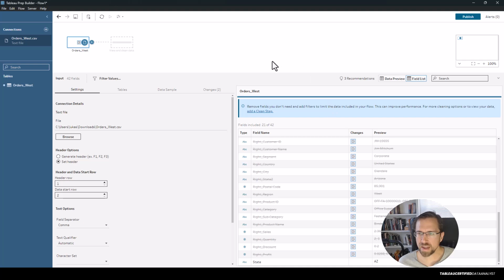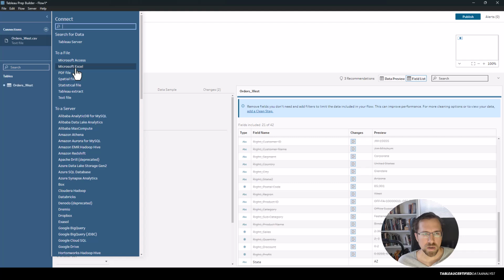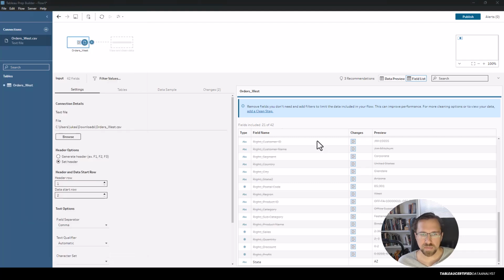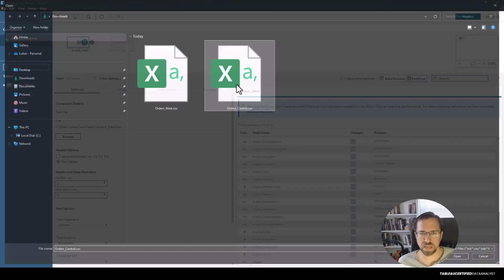And so that is the first step to do with data cleaning, basically removing columns, and that's one that I can actually do in the input step. So now I'm going to move on to Orders Central. I'm going to add that. So I'm going to go back over to here. Let's see, I want to add a new file, Orders Central.